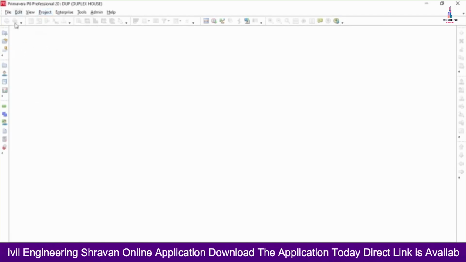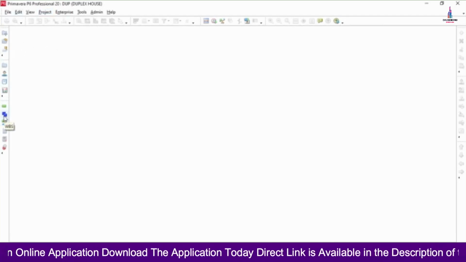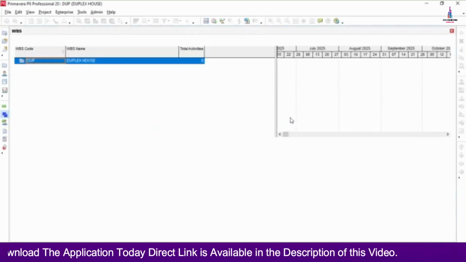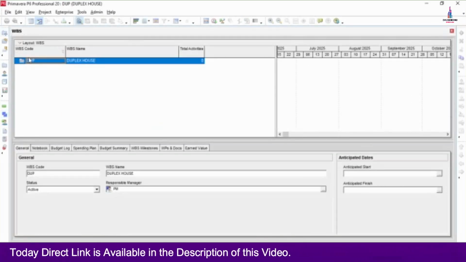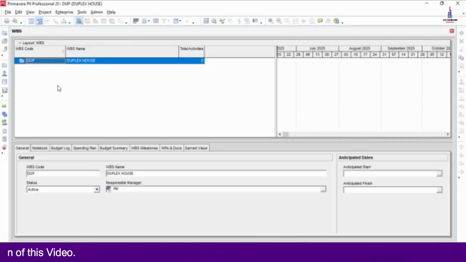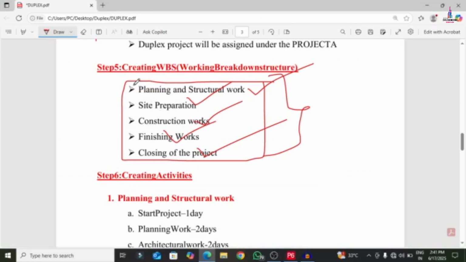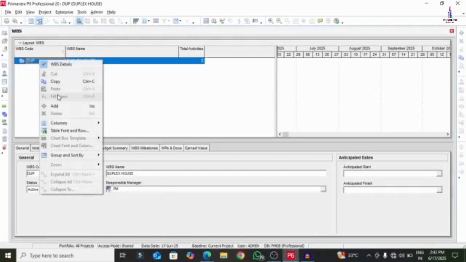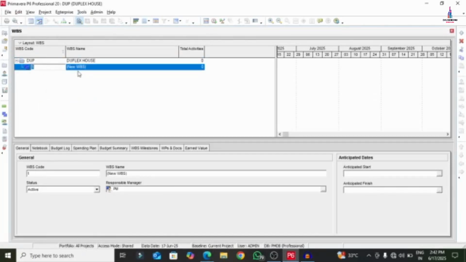Otherwise, if you want to add the WBS, on the left hand side it will be consisting of the WBS panel here like this. Click on the WBS option. So it will open the complete WBS here like this. So it will be consisting of the layout which is related to WBS code and WBS name. So WBS code we will copy as per the considerations. So WBS name is also we will copy from this particular section. Planning and structural work, I am selecting the first WBS name. So click on add option. So planning and structural work, I am selecting here. You can copy the WBS here like this. Sorry, we have to copy the WBS here like this.